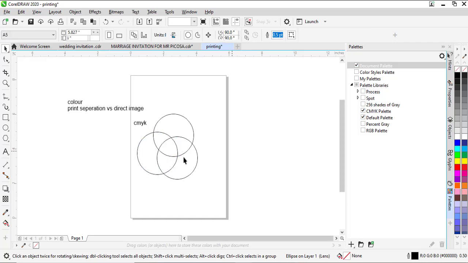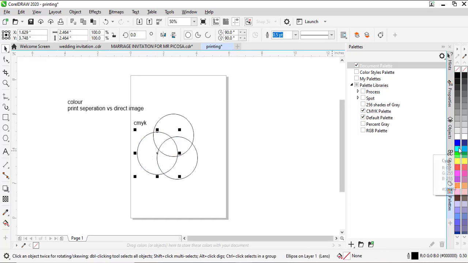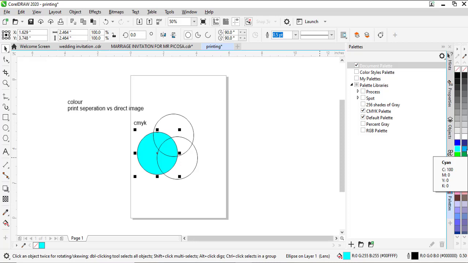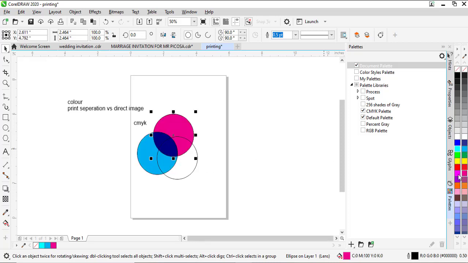Now let's do this. So we have cyan, which is this C for cyan, right? You see the name here, cyan. And then we get this one here, what we call magenta. Okay, I think I'm using the wrong one. Oh, sorry. This is our CMYK palette. Good. Look at it here. CMYK C100 M0 Y0 K0. Right? So we have cyan here. This one we have magenta. Right? And here we have yellow.